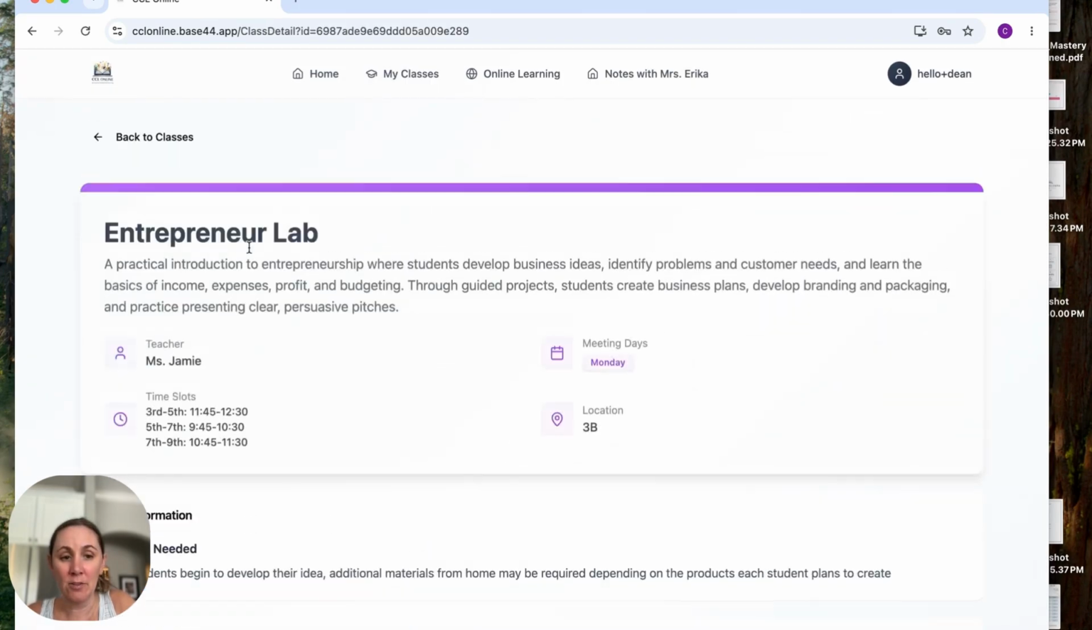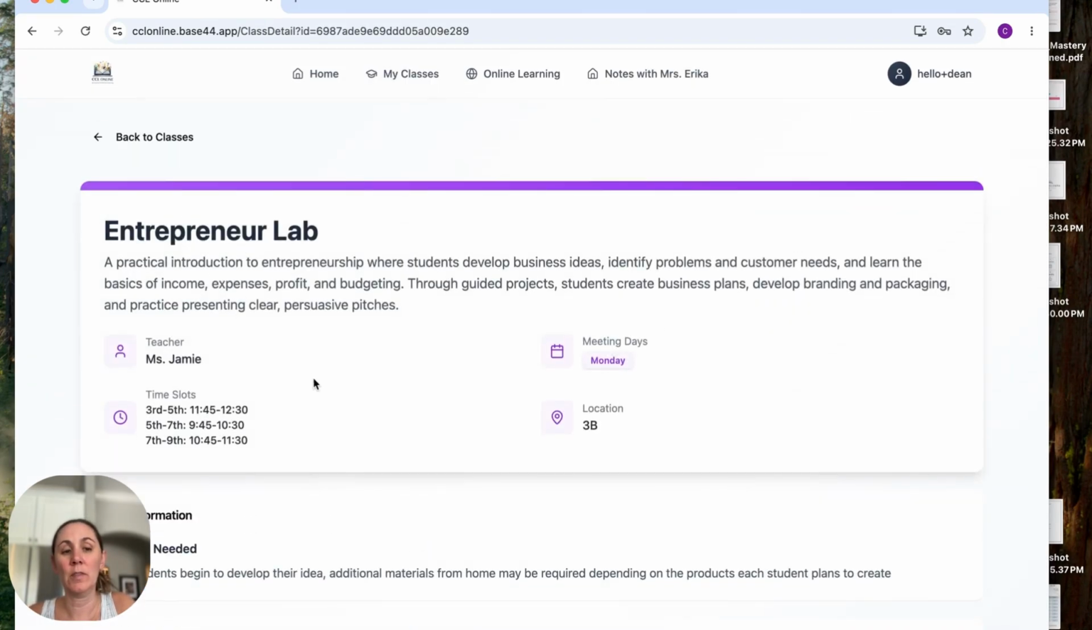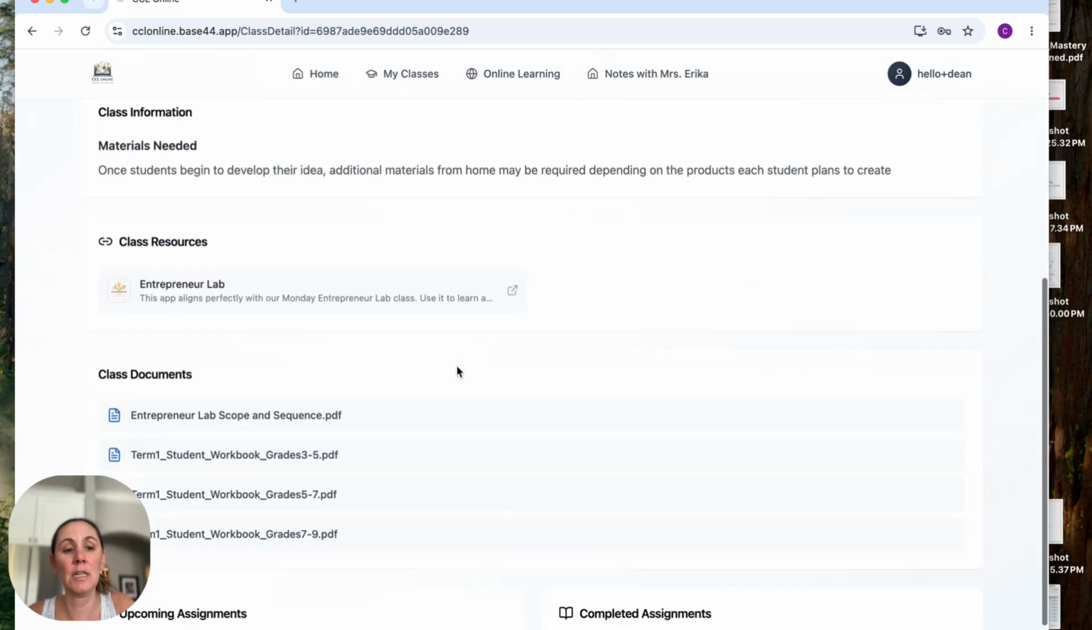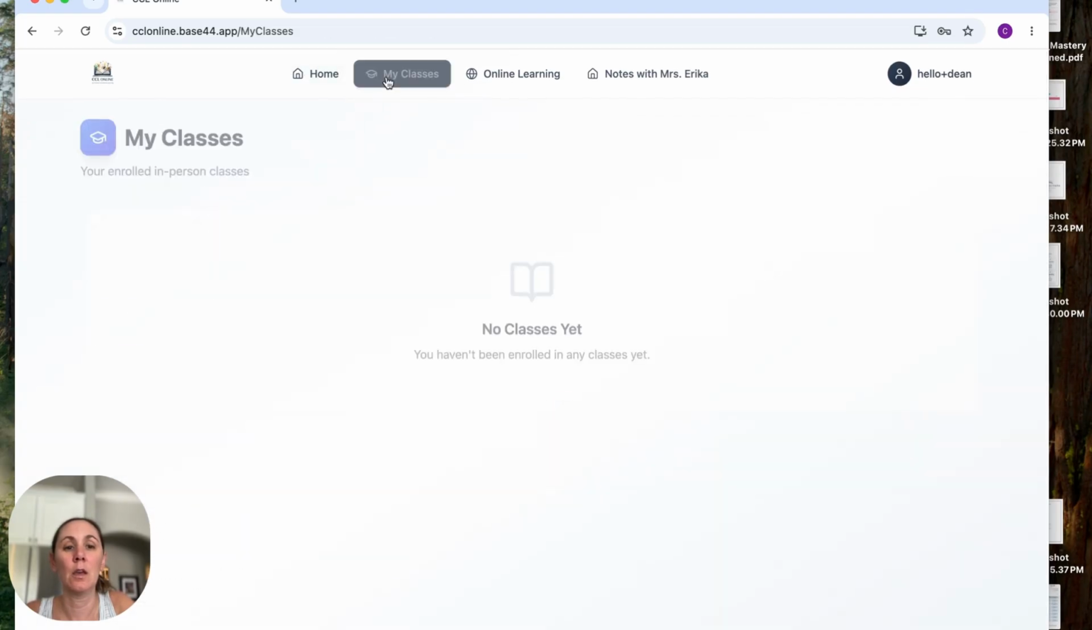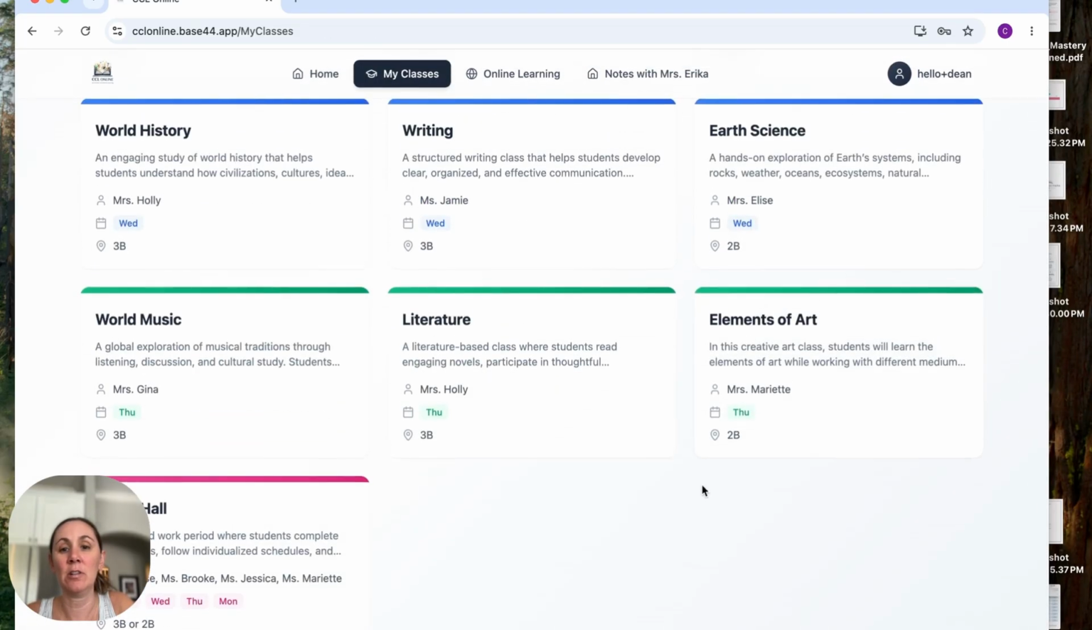Inside of each class, you will see what the class is about, the teacher, when it meets, the time slots, the materials needed if they need anything, and the class resources. These are the different apps that you can link right out to, and then the document. So if you lose your book, this is where you will go to reprint pages. Back to classes. That is for each of the classes that they're enrolled in.